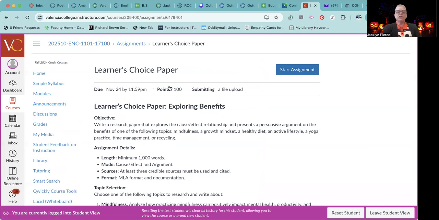So in the learner's choice paper, we are going to be looking at essentially a cause and effect / argument type of writing mode. And specifically, we're going to be exploring benefits of certain practices that one might undertake. So, write a research paper that explores the cause-effect relationship and presents a persuasive argument on the benefits of one of the following topics. You can do mindfulness, growth mindset, healthy diet, active lifestyle, yoga practice, time management, or recycling.